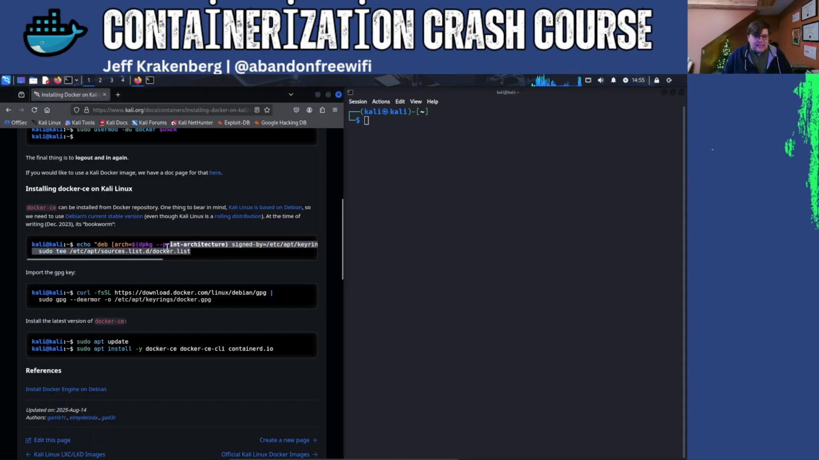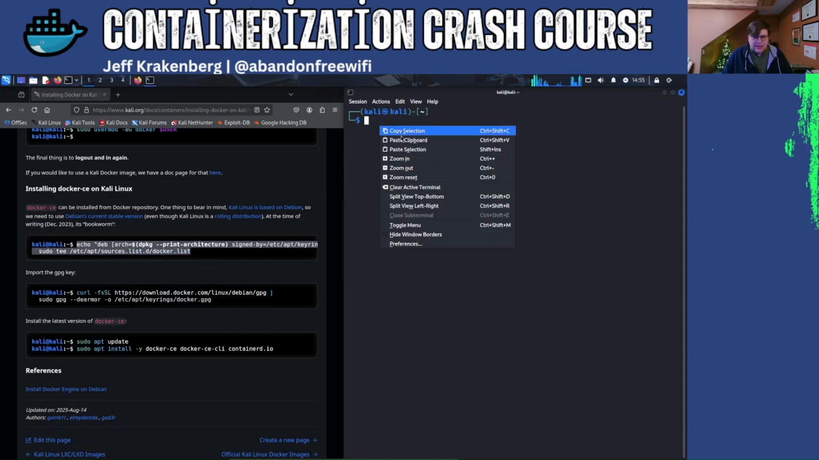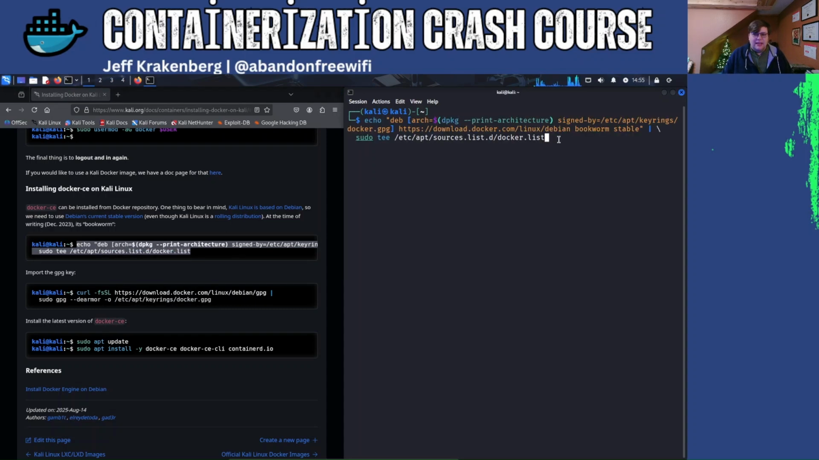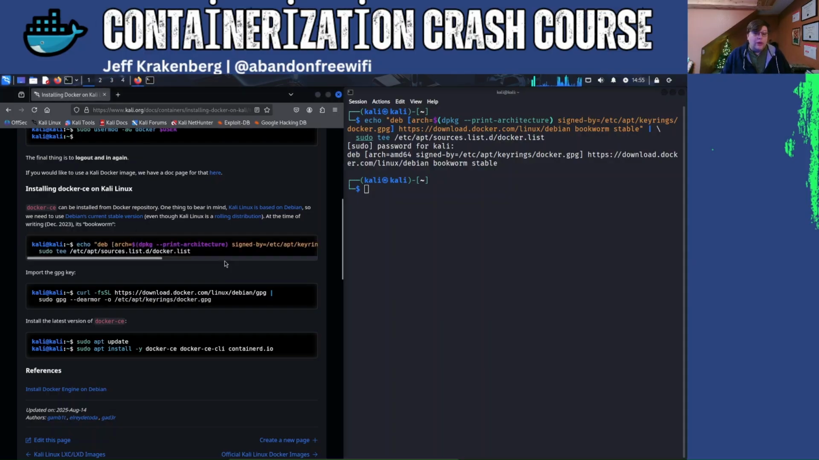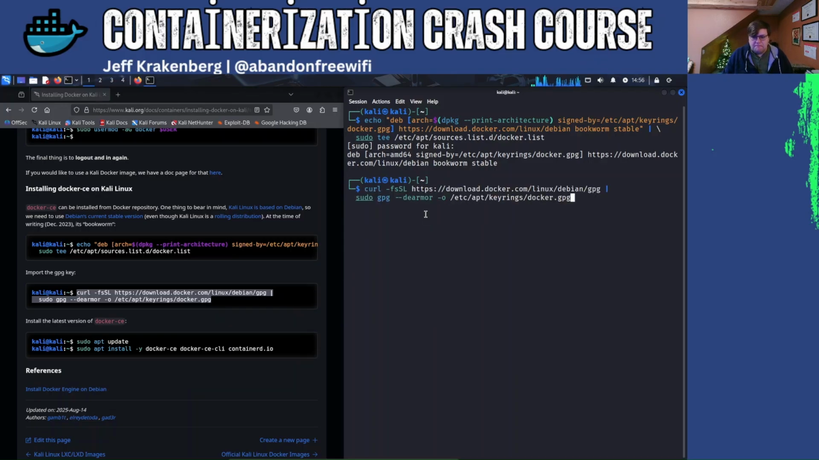It is as easy as just grabbing the commands right out of the documentation and pasting them in and running them. So now we have, in the first step, joined the repository, or grabbed the repository. Then we need to import the key so that we trust it. And then last but not least, we need to update and install.